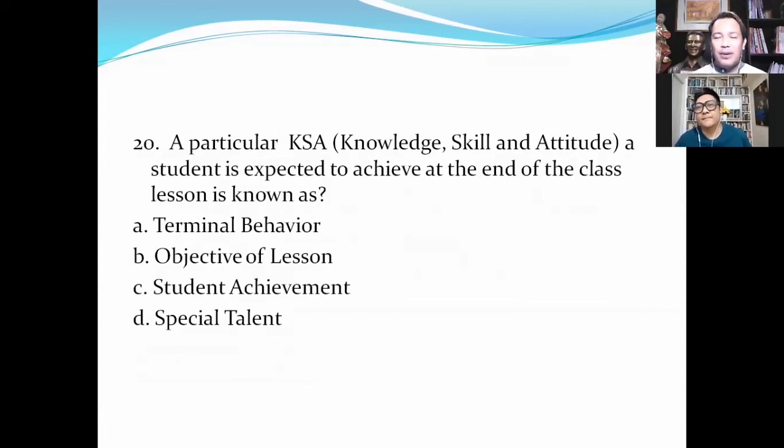We call it as what? Can you eradicate the wrong answer? Or obviously, I think, sir, special talent is out na ata yan, sir, diba? Yes. And then, I think, sir, yung student achievement, tatanggalin ko rin po because parang di naman makuha yung student achievement at the end of the class lesson lang, di ba? Okay. So, totoo po yan. So, dalawa lang po, terminal behavior or objective of lesson. Pero, sir, I'm not sure, parang I'm leaning towards objective of lesson. Tama ba ako, sir, or mali?